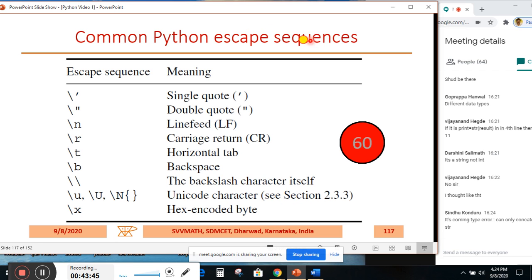Common Python escape sequences. These are the escape sequences. Just go through, no need to copy down, or if you want you can take a snapshot. \n most of the time we use. \x if needed to get a hex encoded byte we use it, or \u just to get a Unicode character, if I am using, I use it.